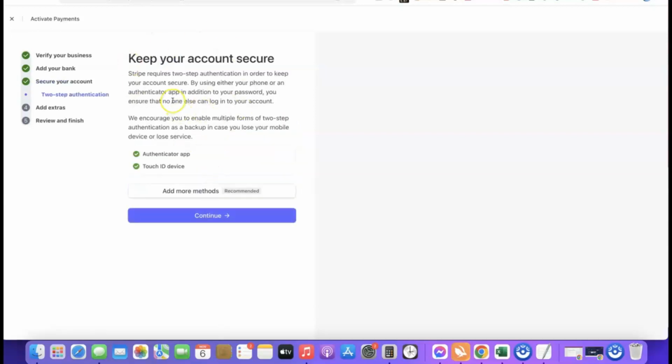So here is going to prompt you to keep your account secure. So here you can add an authenticator app. If this is the first time you're creating your Stripe account, you're going to see the option to add an authenticator app. So all you simply have to do is just make sure you add an authenticator app to your Stripe account. So whenever you want to log in, you're going to be using the code from the authenticator app to log into your Stripe account. So I've done mine already. This is why we have it here already.